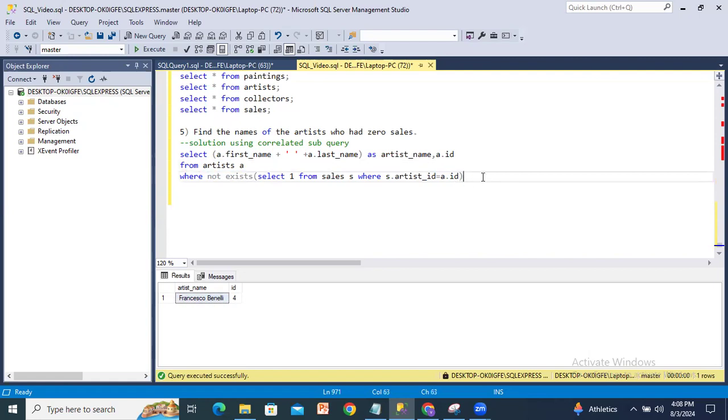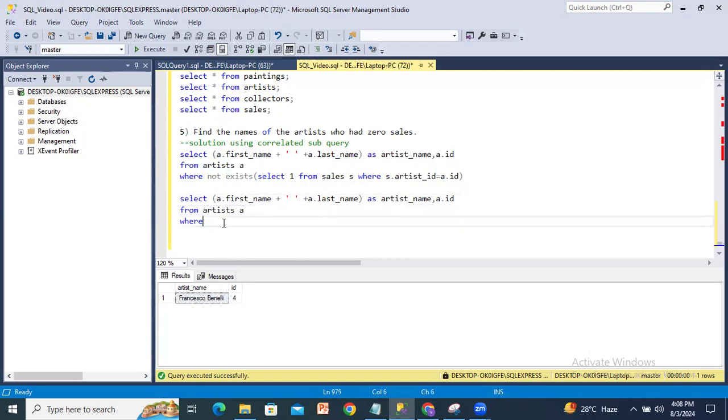And the same thing we can write another way, like select from where. First I will get the names, and this name part stays the same. Select names from artists A where, for example, A dot ID NOT IN this subquery: select S dot artist ID from sales.